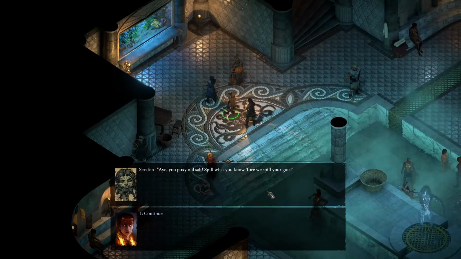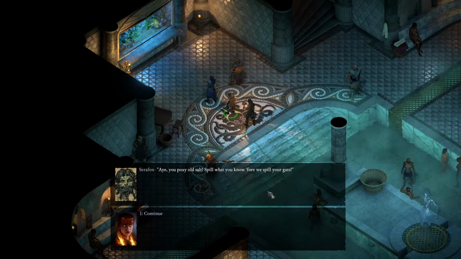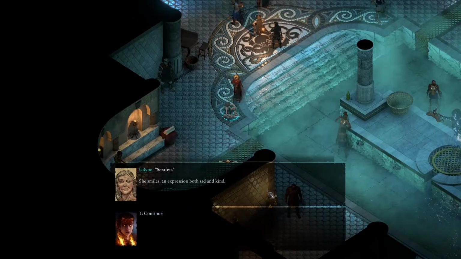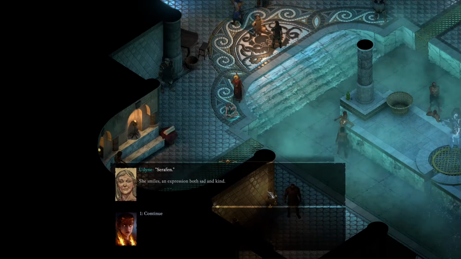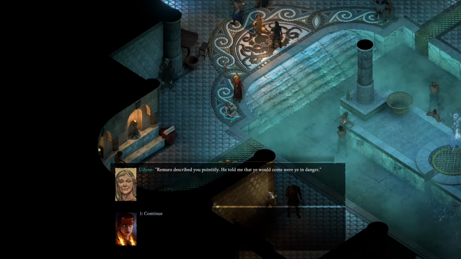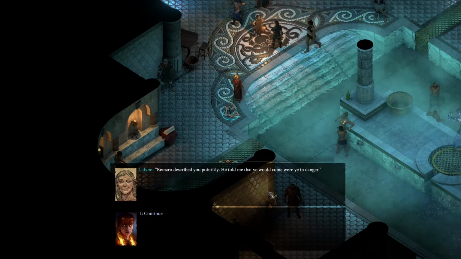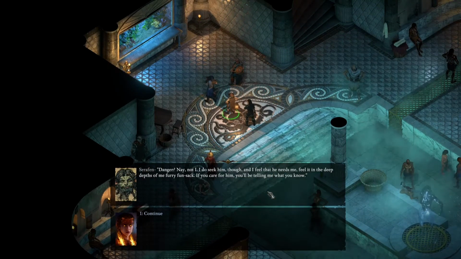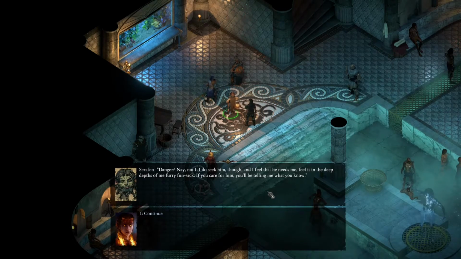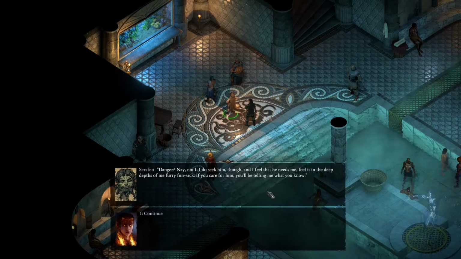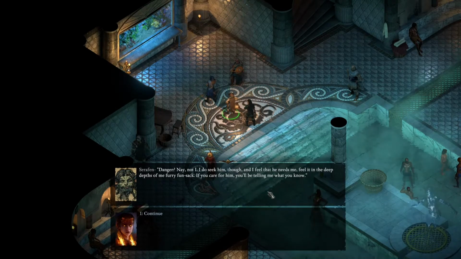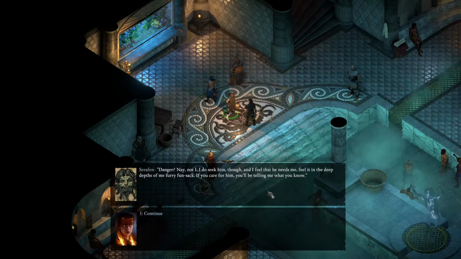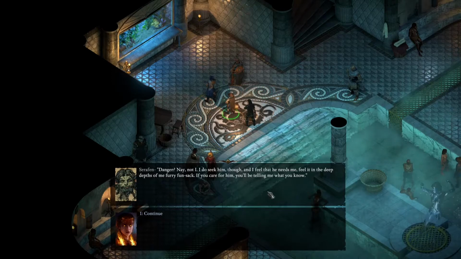Ah, Romaro. Oh, you poxy old salt. Spill what you know before we spill your guts. Calm down, Seraphim. We're in a bathhouse. She smiles, an expression both sad and kind. Romaro described you pointedly. He told me that you would come were he in danger. Danger? Nay, not I. But I do seek him, though. And I feel that he needs me. Feel it in the deep depths of my furry fun sack. If you care for him, you'll be telling me what you know. The deep depths of me furry fun sack. That's a line right there.